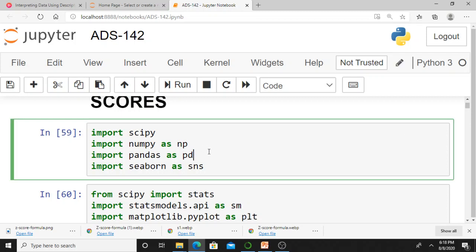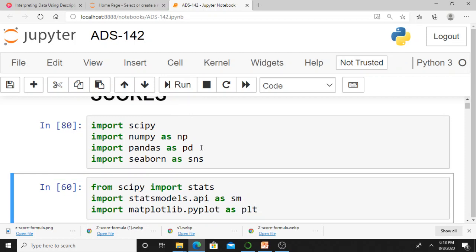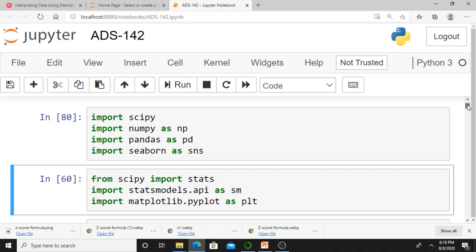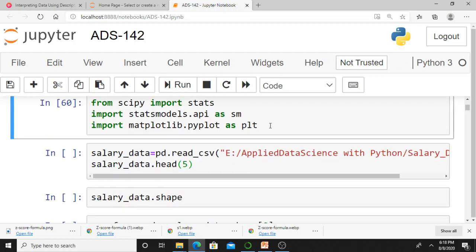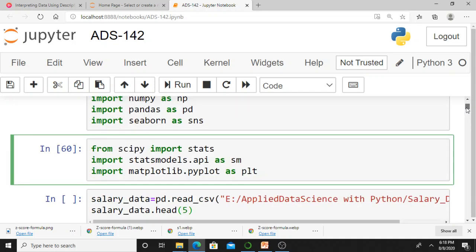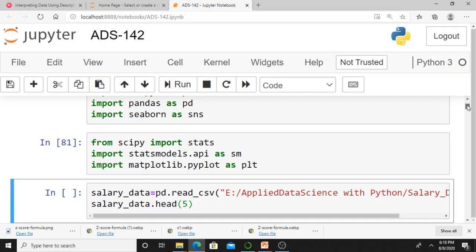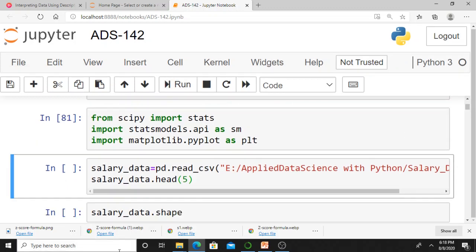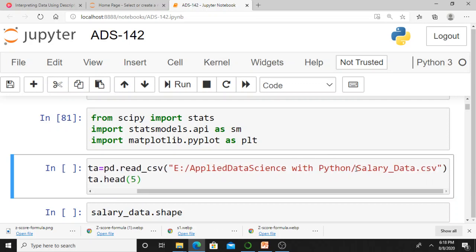Anyway, these are the libraries. We discussed a lot on these libraries. I think I need not repeat it again and again. These libraries are useful to perform our Z-score calculations on the salary dataset. What am I doing here? Read this into a pandas data frame, that is salary_data. I downloaded this particular data set, the salary_data .csv file.